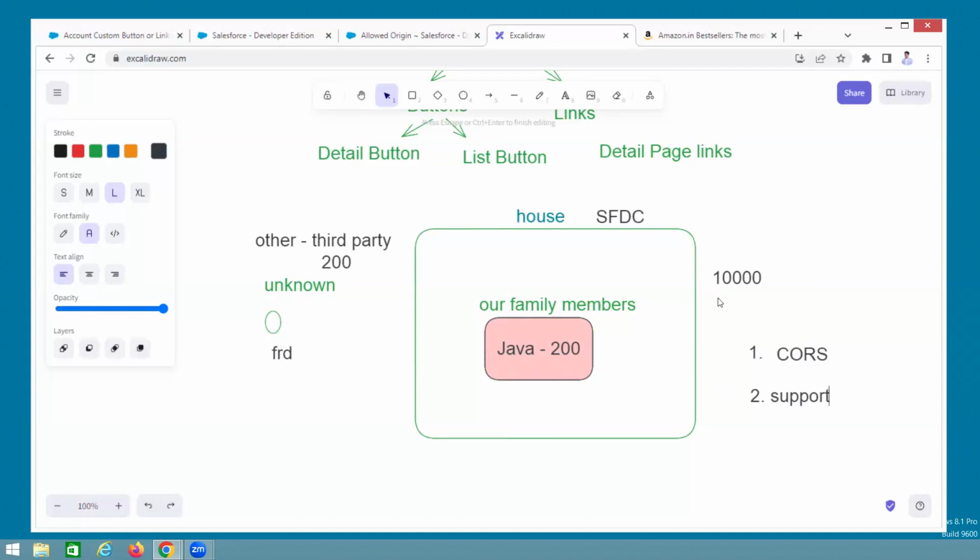So clear? In the existing window, we are not able to display third party websites. Why? It is a security issue. Still, I want to display the third party website in Salesforce. Yes, there is a possibility. The first possibility is to go to CORS and add the website. The second one is to raise a case to support. Then Salesforce will allow the third party website. Clear? Any questions? Understand?